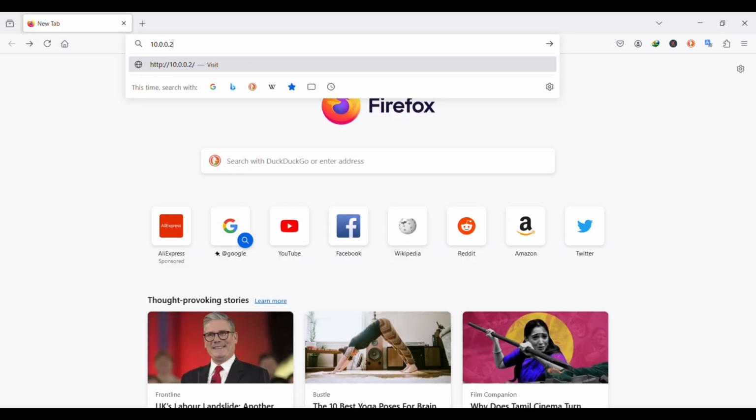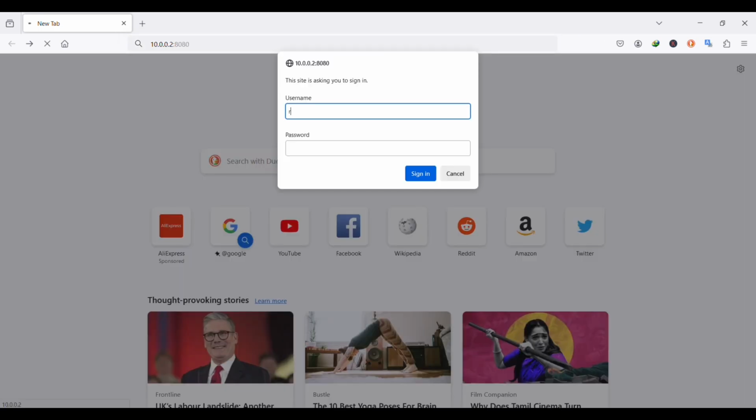The web UI of Pwnagotchi can be accessed on port number 8080. I have changed the default credentials.